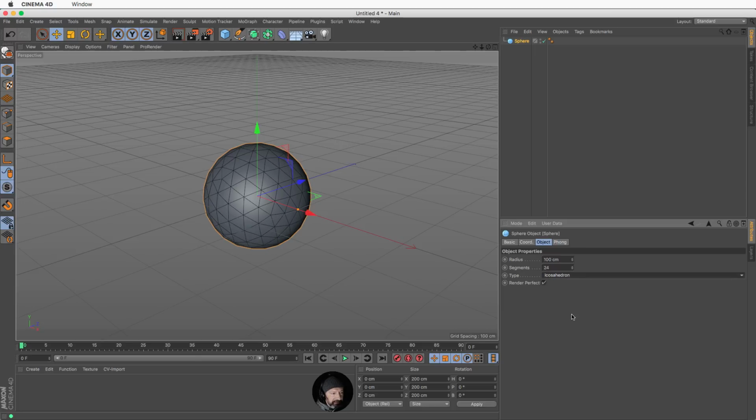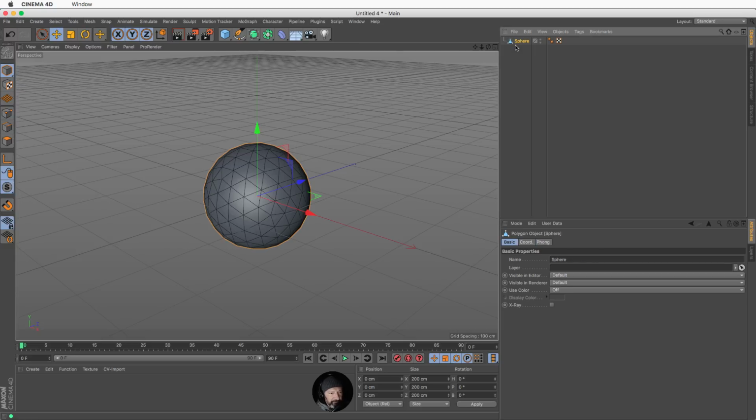Now, because thinking particles are part of the old school kind of Xpresso system, some things don't work as expected and could work better, but they don't, which means that if we're going to use an object as an emitter, that object needs to be a polygonal object. So with my sphere selected, I'm going to press C on my keyboard and make it editable.